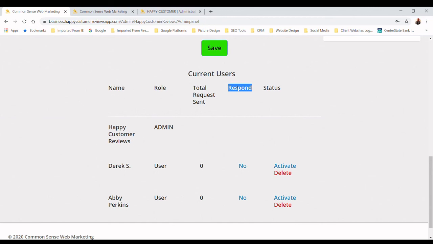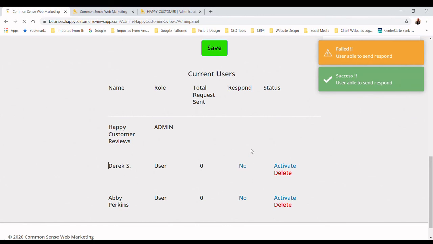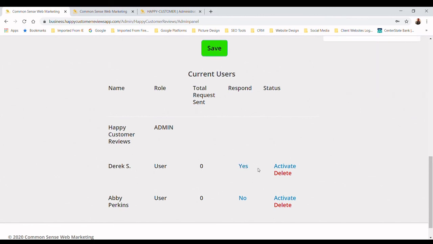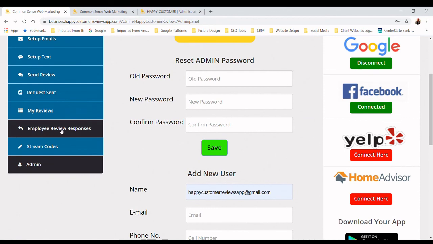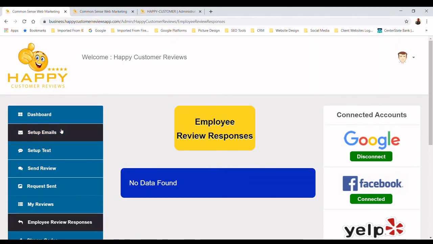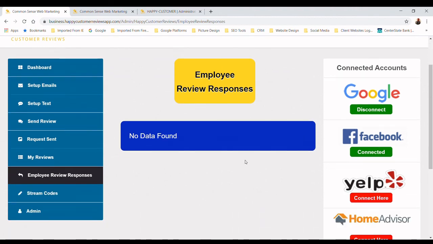However, I'm going to show you something really cool. This person is not. So when you click on it, it's now changed to yes. So this person would be able to respond to the reviews. Now watch what happens. This little area right here called employee review responses, let's click on that. Of course, we have no data found. But this will allow you to look at the responses your employees are making back to your customers and will allow you to change it before it gets posted on Facebook or on Google for the world to see.